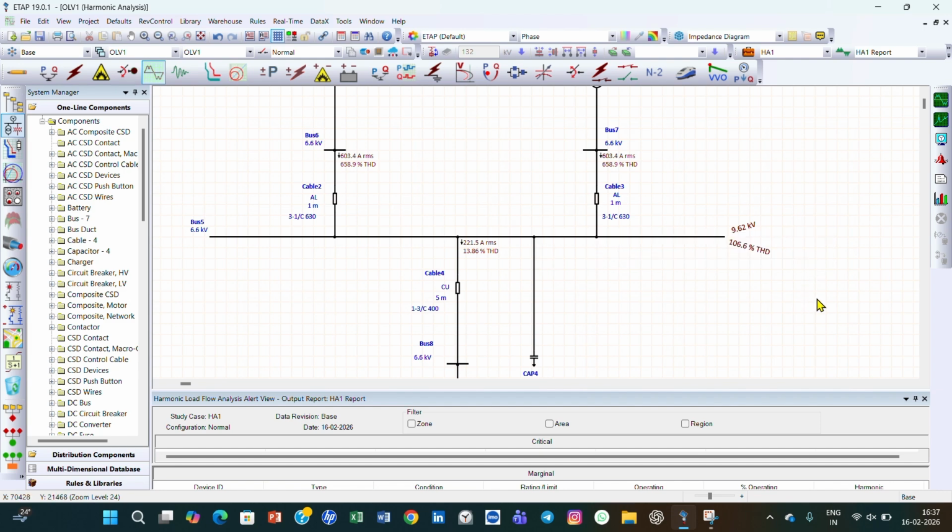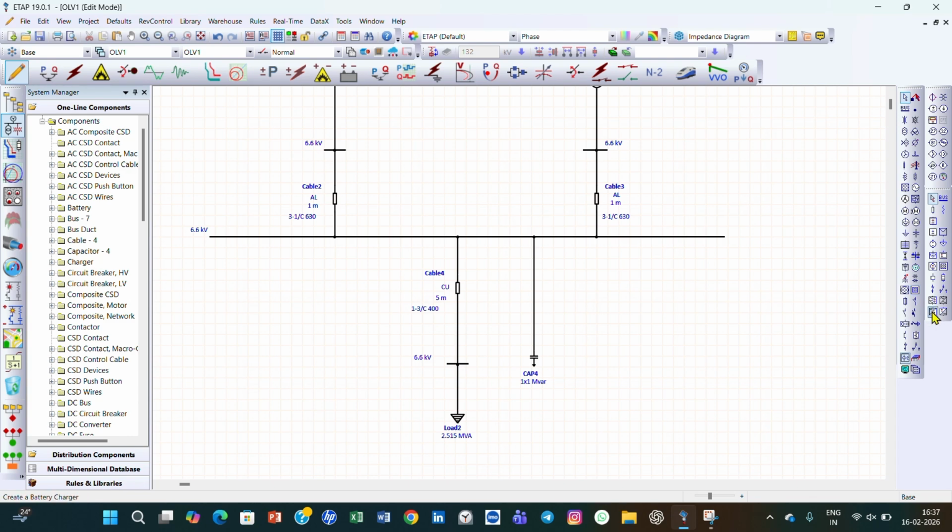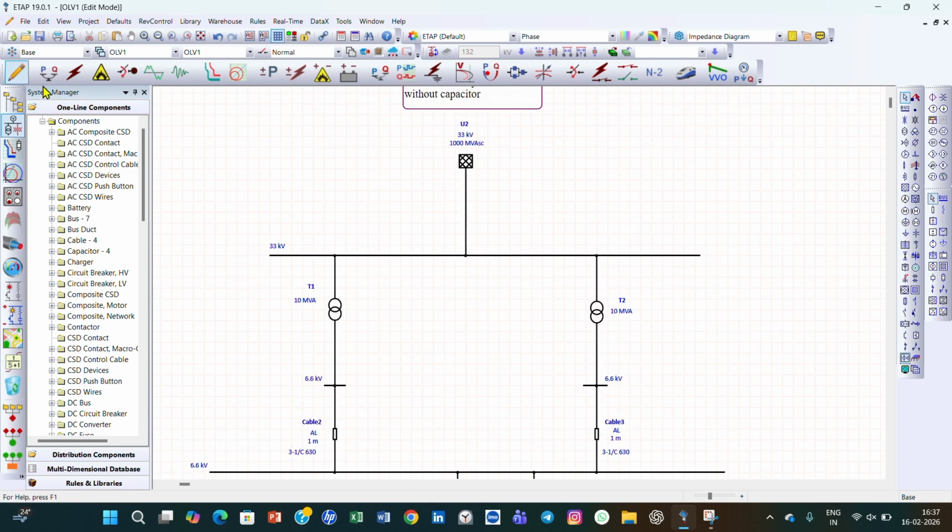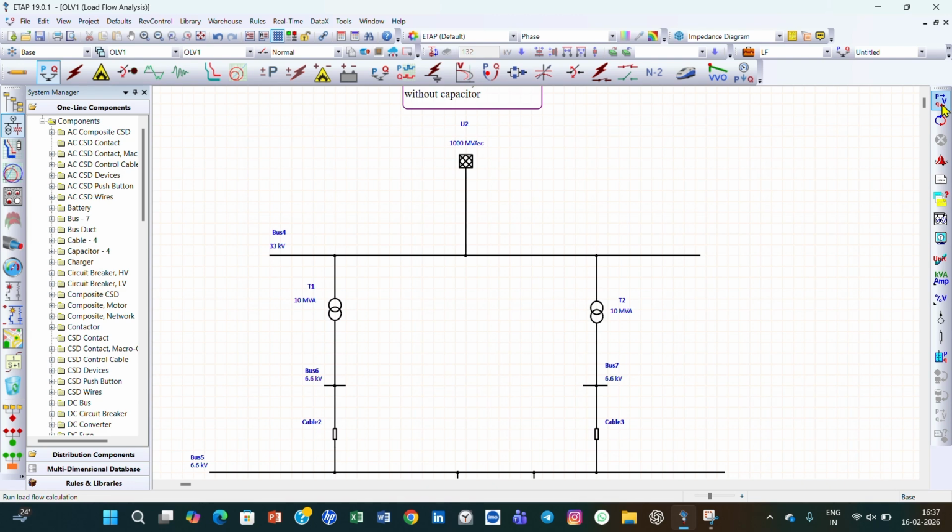For that we need some data. First of all we will select the filter. Here we will select the harmonic filter and put it here, and after that we will go to the load flow analysis.